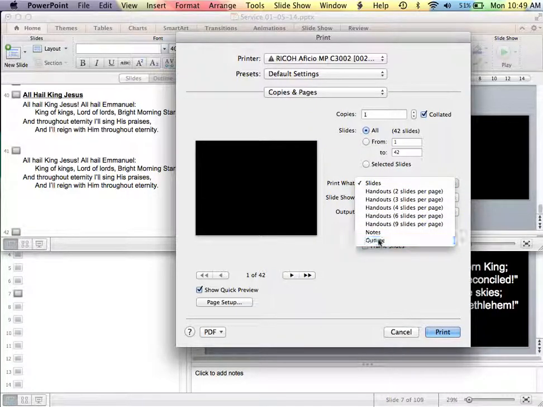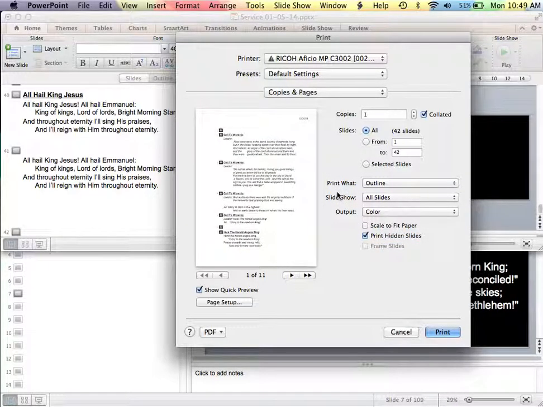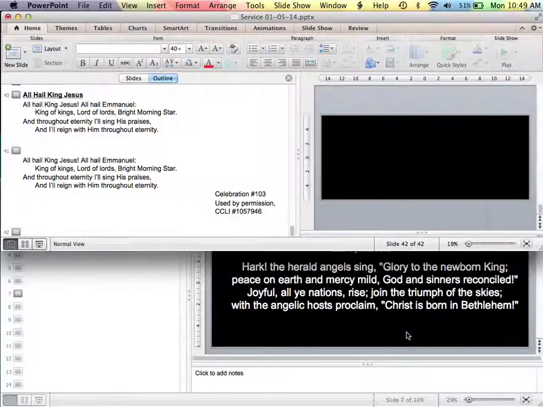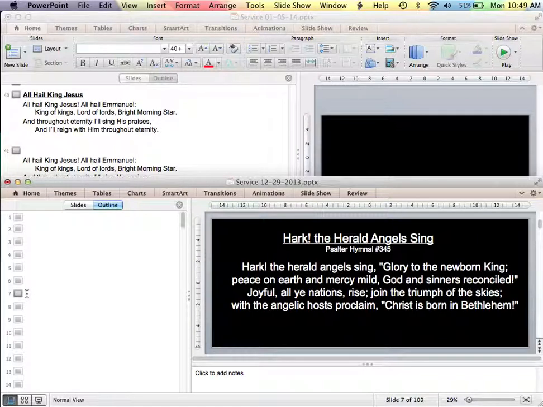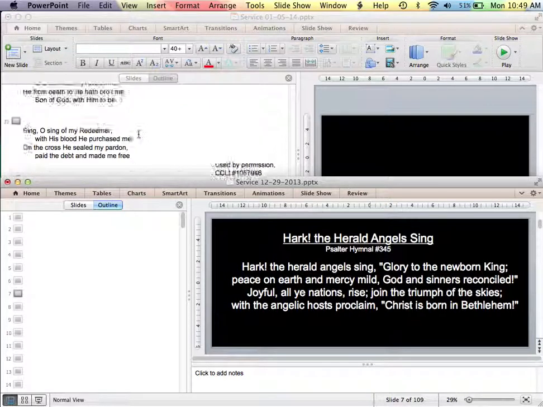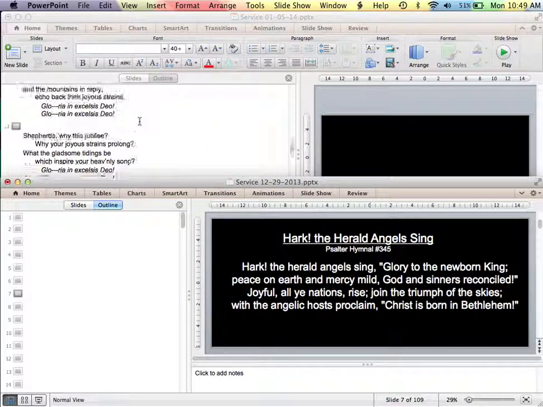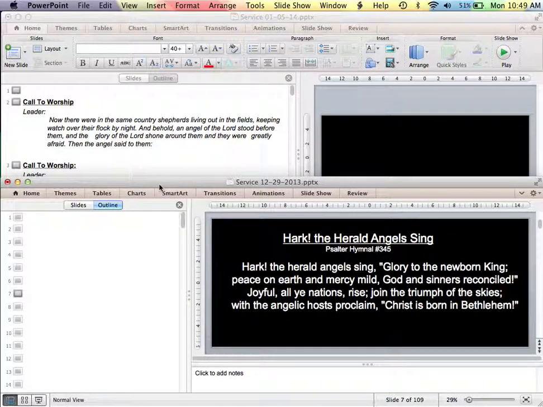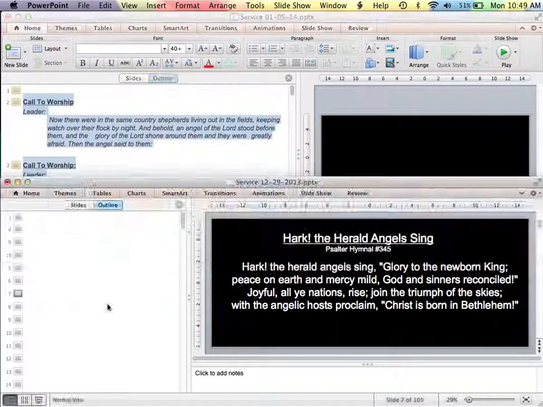Instead of printing slides, you can print the outline, and you can see that each of those different things shows up. If you only want the call to worship, then instead of doing all slides, you just select the first 4 slides or something like that, and it will print that off. Before, if I tried to print off the outline here, I just get blankness because there isn't anything in the outline. So anyway, that's a little bit of differences between using an outline and not using an outline.